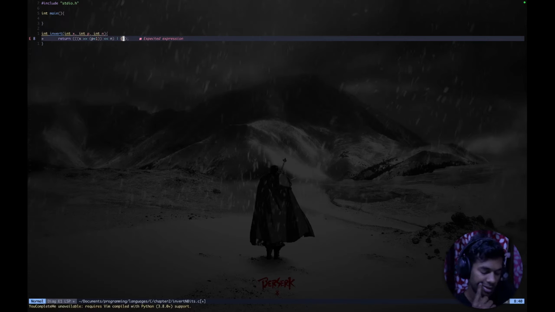And to get the inverted value for those n bits, do this. Take x, take x, right shift that by p plus 1 minus n times. Yes. Now I have those n bits that I required as the LSB.